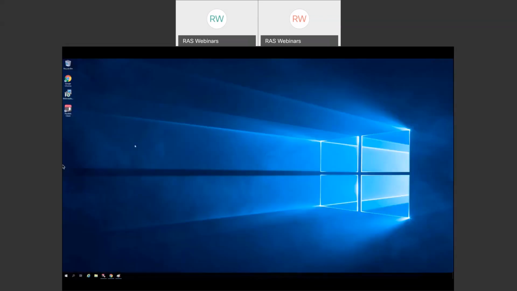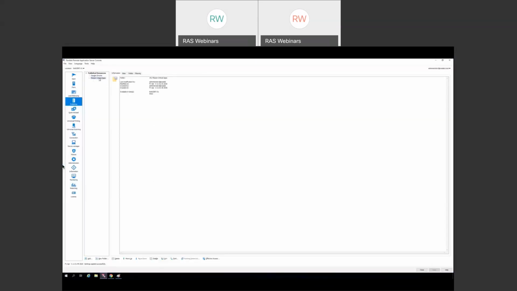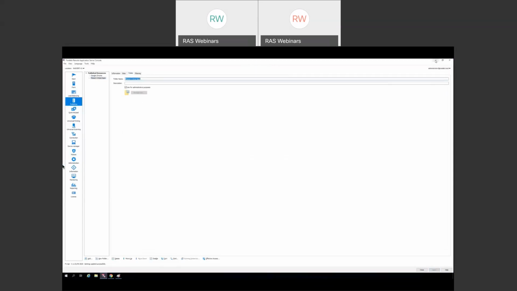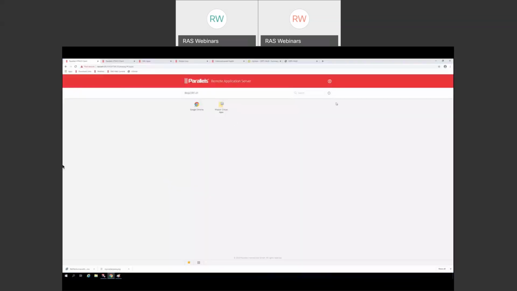The other cool thing about folders, it's a fairly new feature that I've been very happy about. If I click on the folder tab, I can make it an administrator folder. Apply. What does that do? Let's go back to our browser. It organizes my applications administratively, but if I click on this refresh, the users don't see the folder, right? So it's an administrator folder.